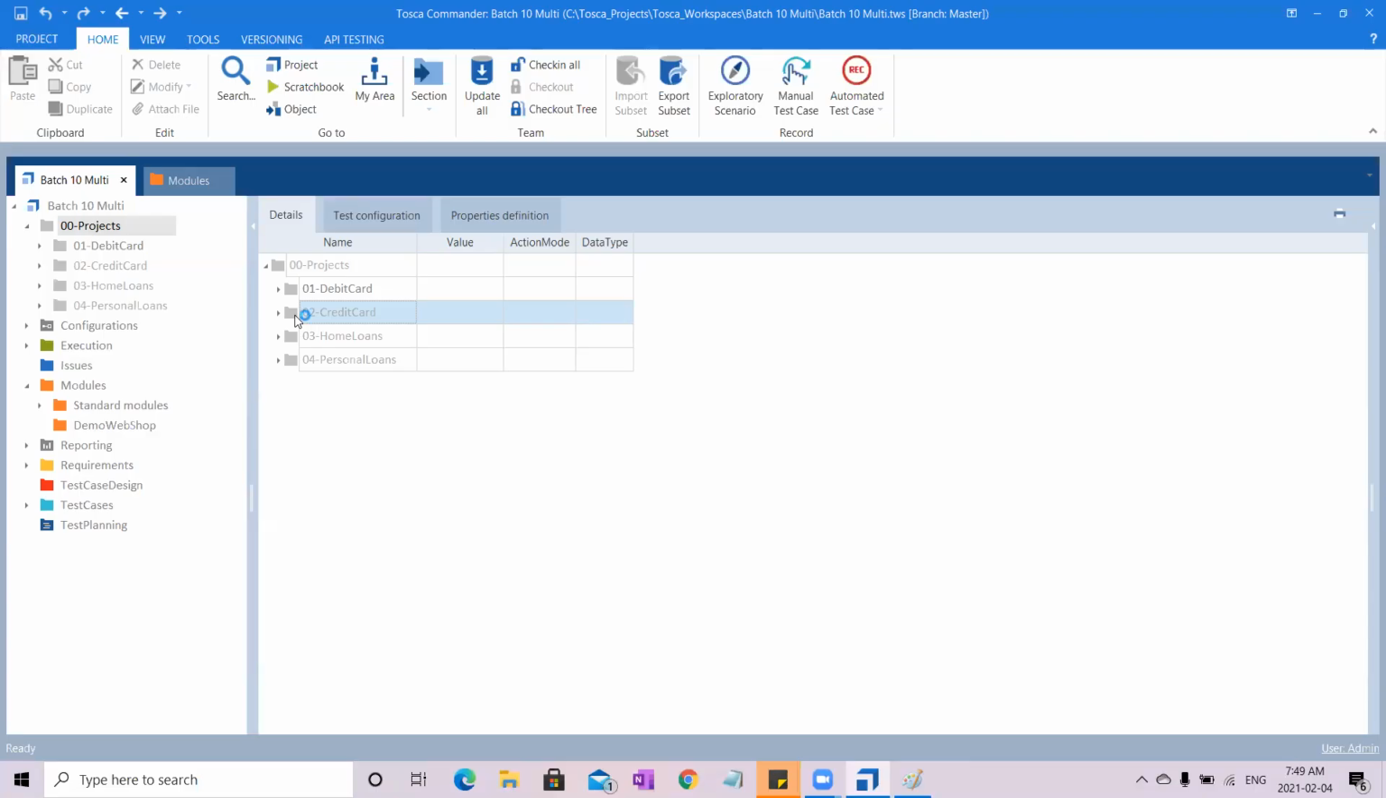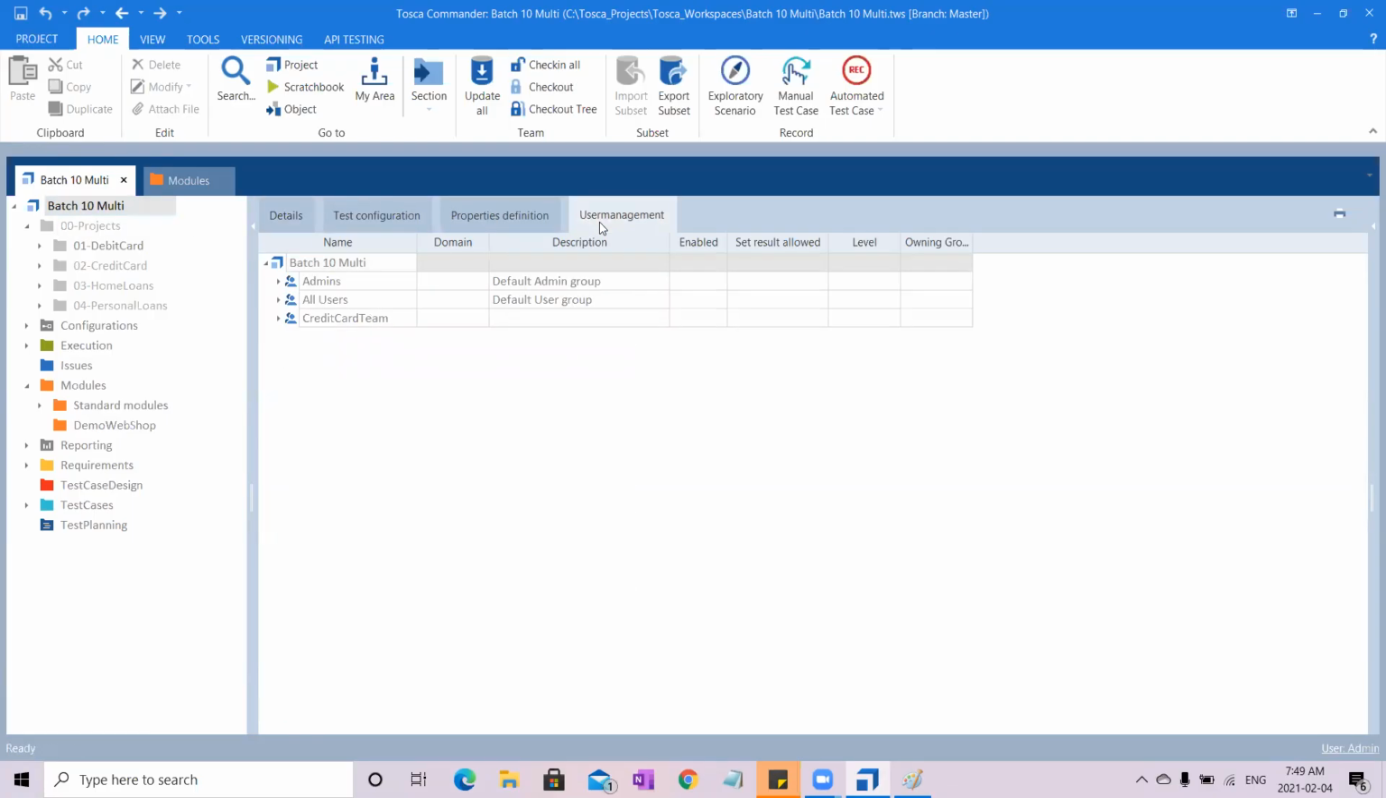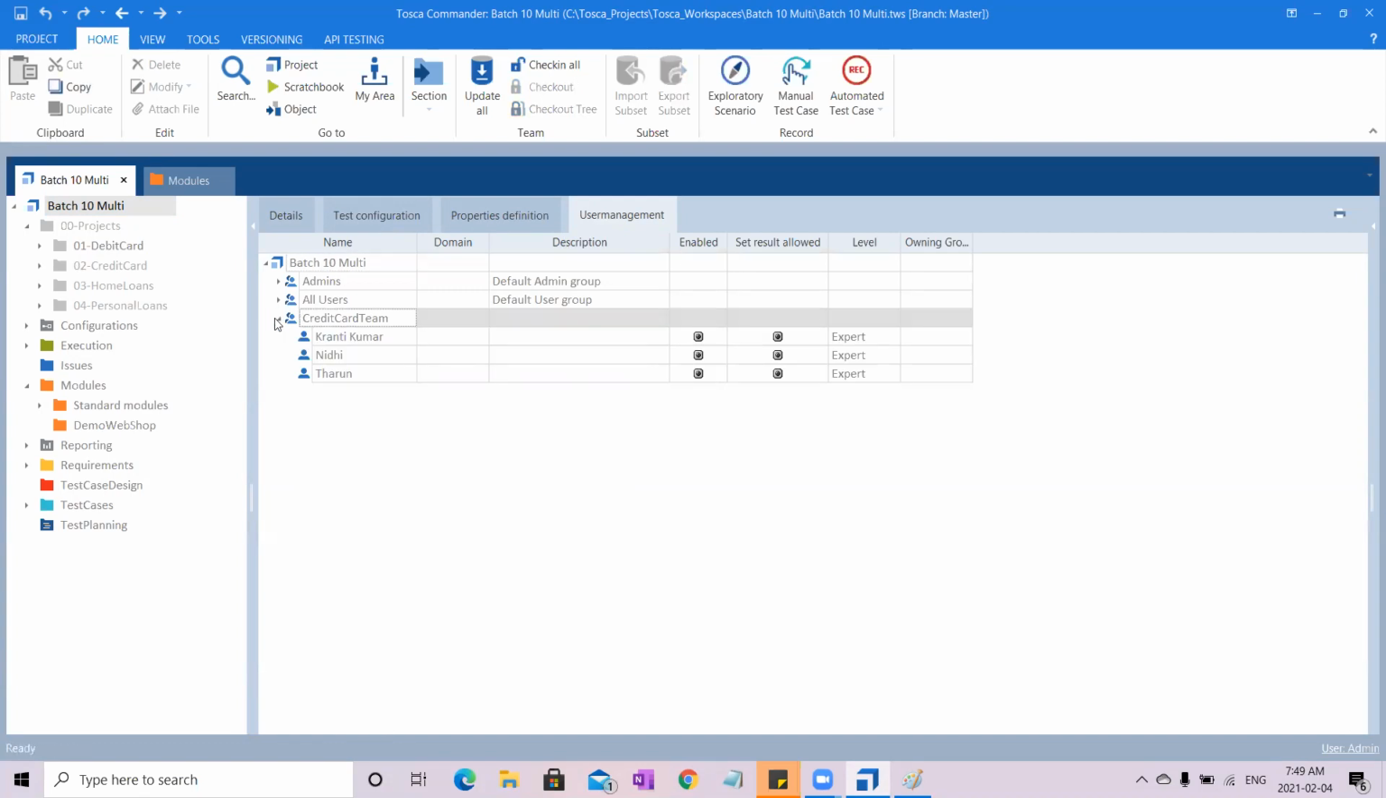And yesterday we discussed how to create user groups and how to create users also. Now the only thing that is left out is how do we restrict the access to the folders? Okay, this is very easy. In the user management, we can create multiple teams here, right? For suppose there is a credit card team: Kranti, Nidhi and Tarun.